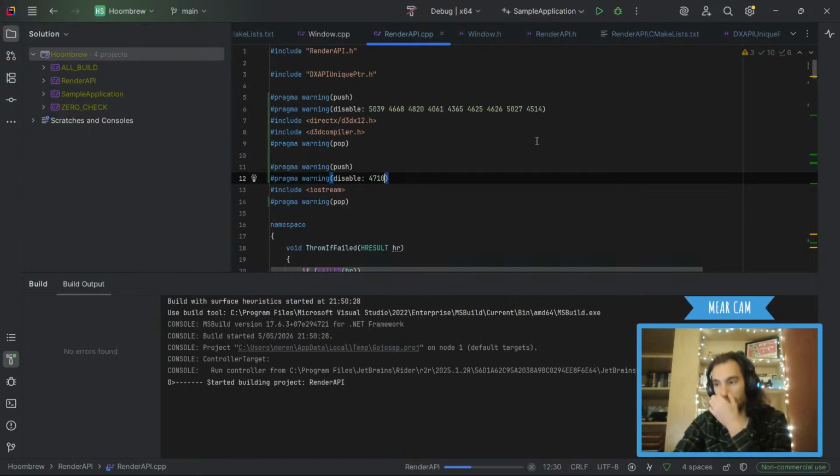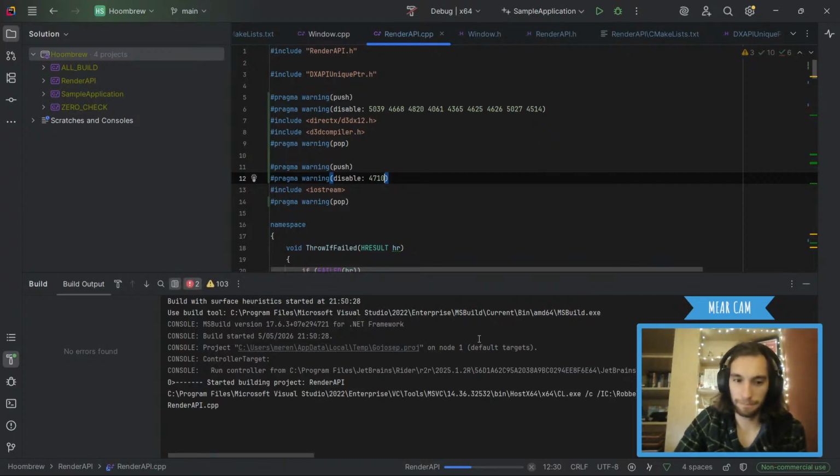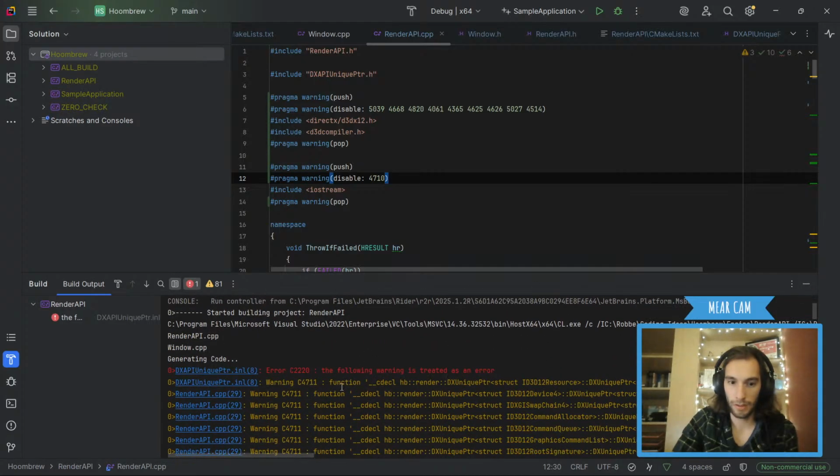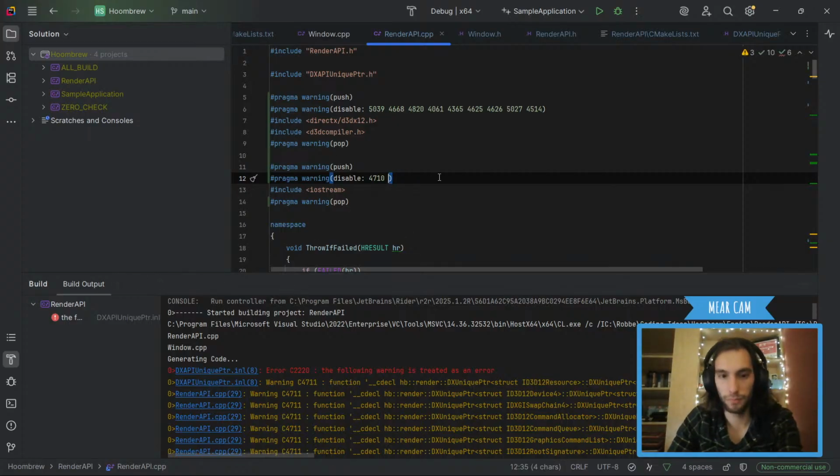Build solution. Let's see how much we get rid of now. It was quite a lot of them. Oh, 20 of them. That's better. Oh wait, no, that's actually a me issue.